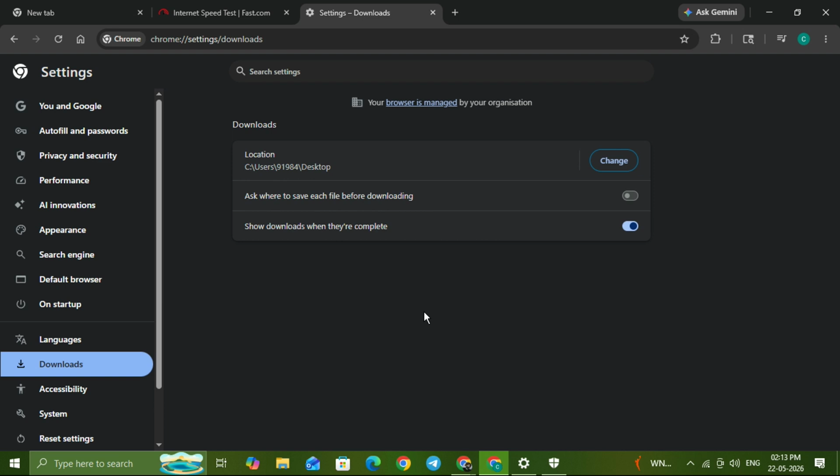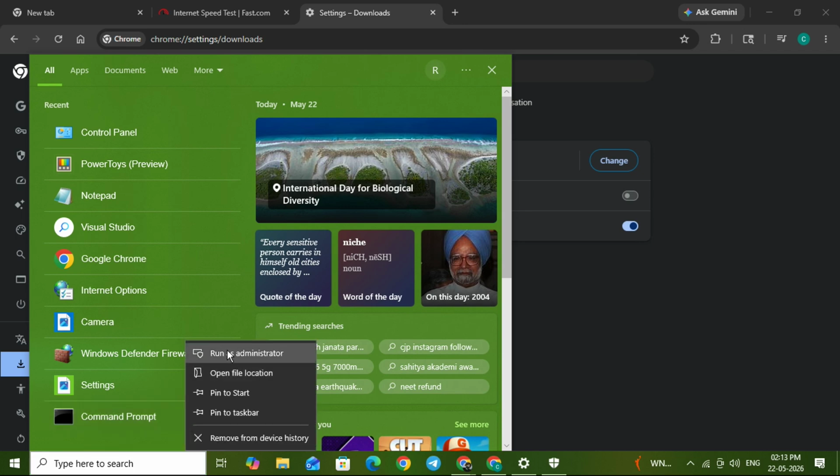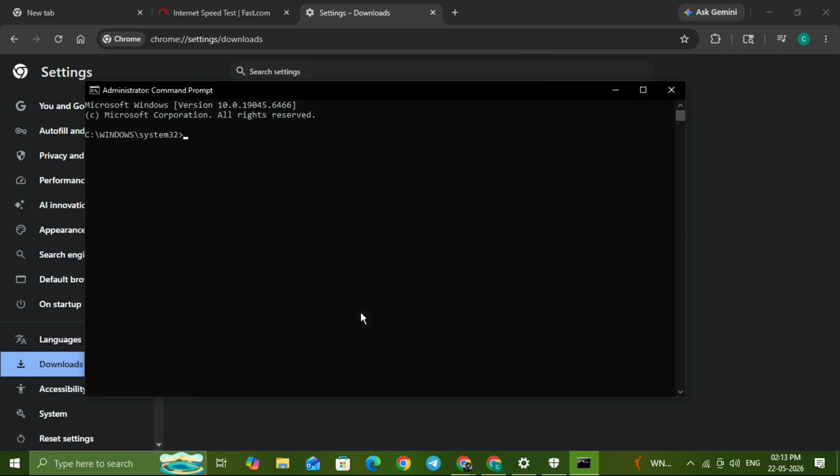The final step is to flush your DNS cache. DNS stores network records on your computer, and if those records become outdated or corrupted, downloads may fail. To do this, press Windows and S on your keyboard, search for Command Prompt, then right-click it and choose Run as administrator. In the command window, type ipconfig /flushdns and press Enter. Once it completes, you'll see a confirmation message that the DNS resolver cache was successfully flushed. This refreshes your network records and can solve hidden connection issues that interfere with Chrome downloads. After that, reopen Chrome and try your download one more time.